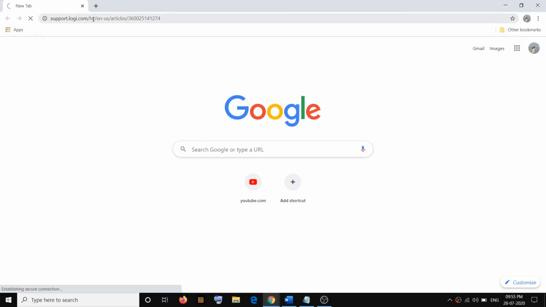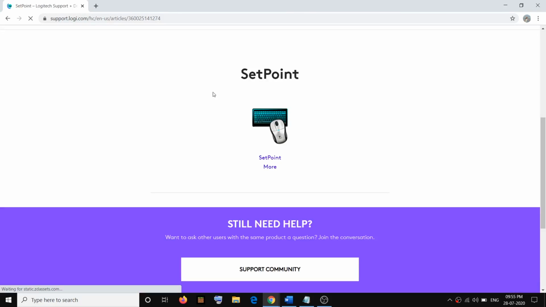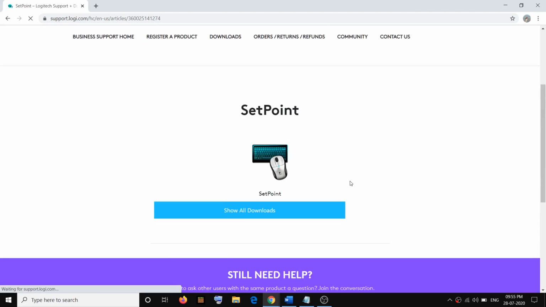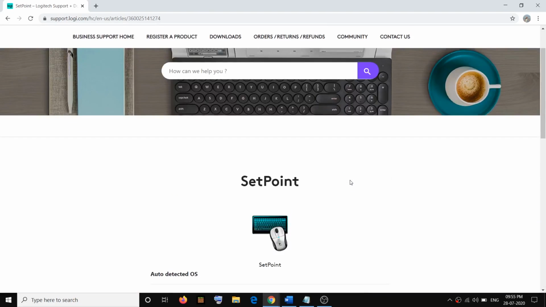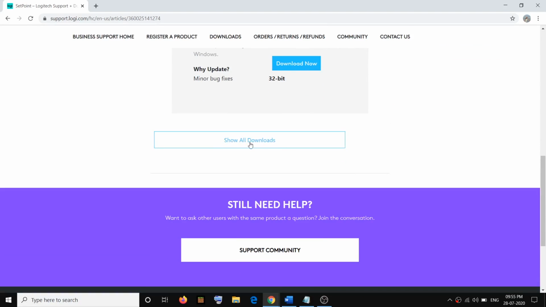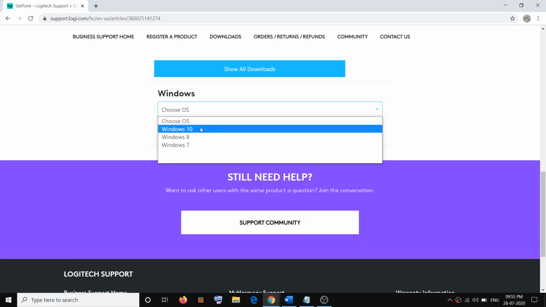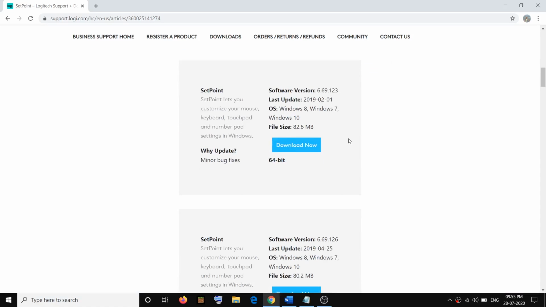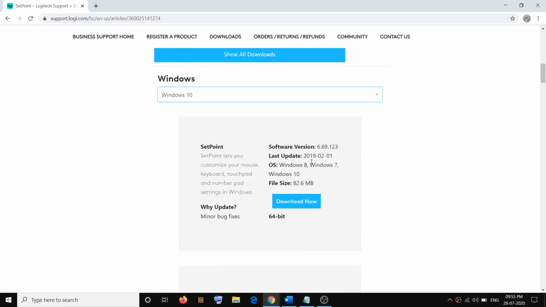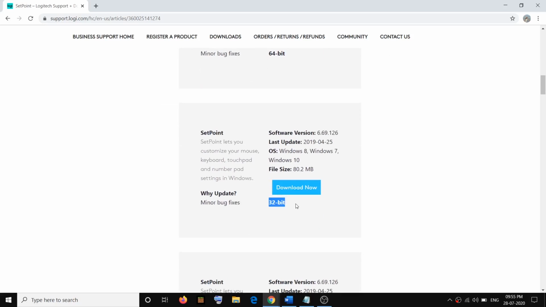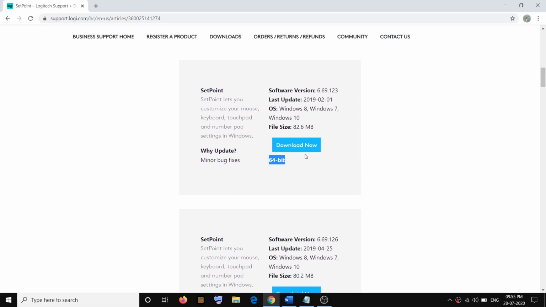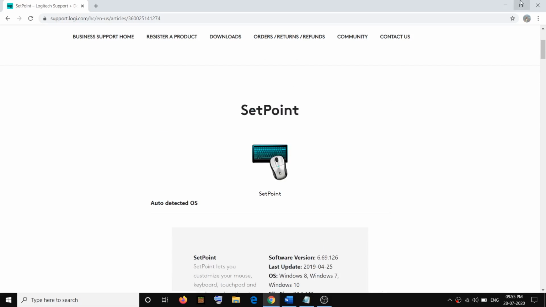So open this link and scroll down and then click on show all downloads, then select the operating system, whatever operating system you have selected, and if you have a 32-bit system, go ahead and download the 32-bit. If you have 64-bit, you can go ahead and download the 64-bit, install it, and then that error should go away.